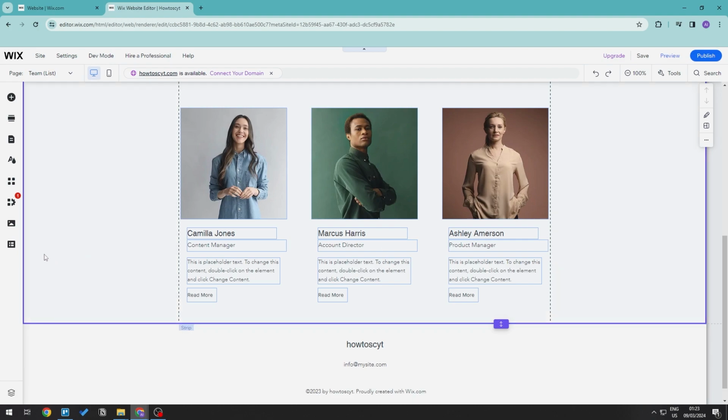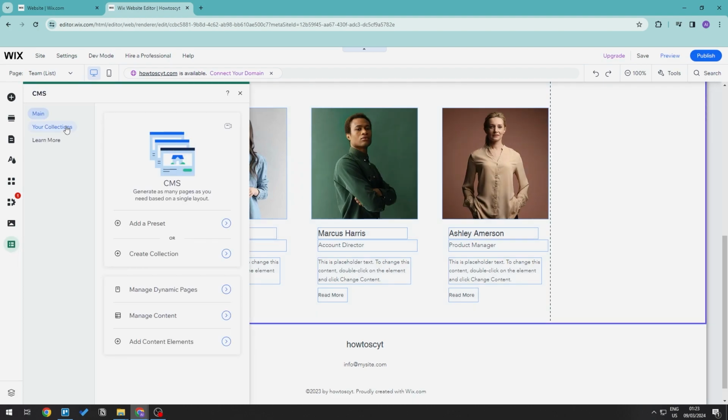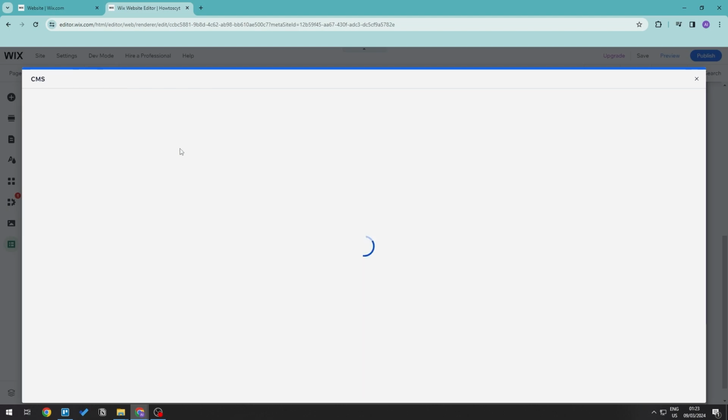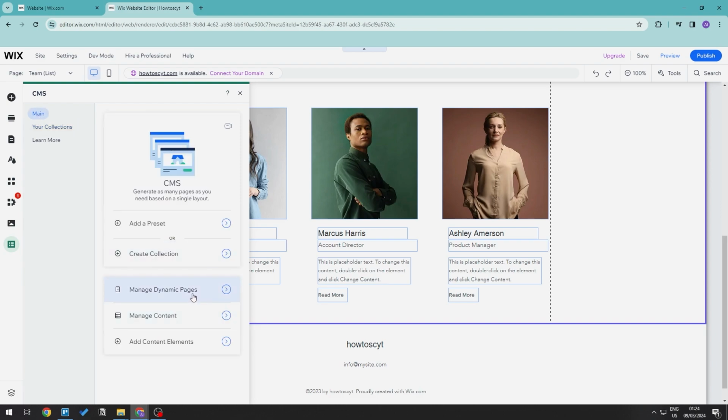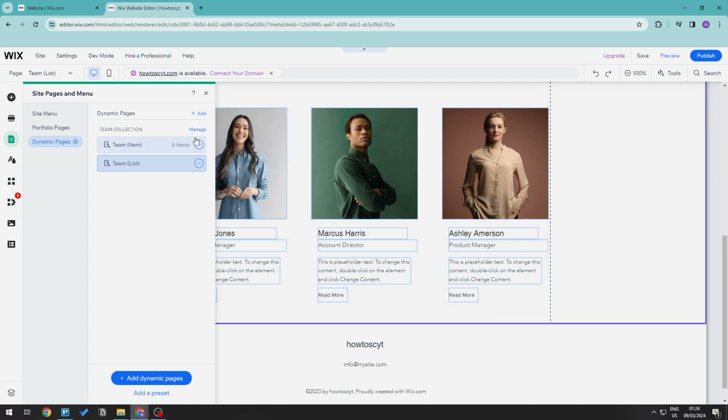And there you go. Just go ahead and play around with the CMS in our collections right here and start playing with the dynamic page as well. And if you want to go ahead and manage the dynamic pages, just go into main right here and then click on manage dynamic pages right here.